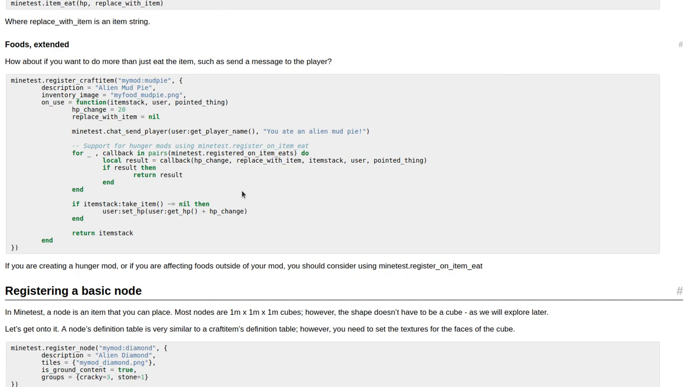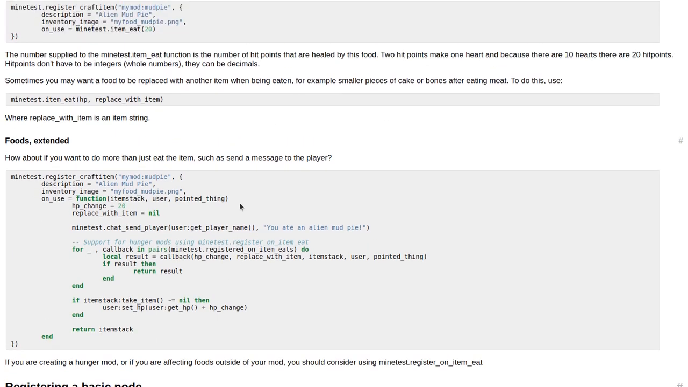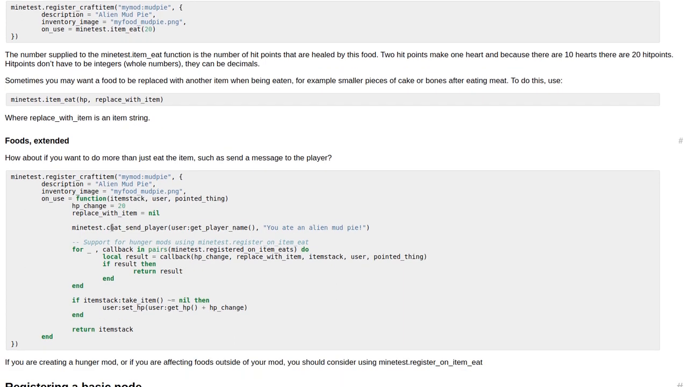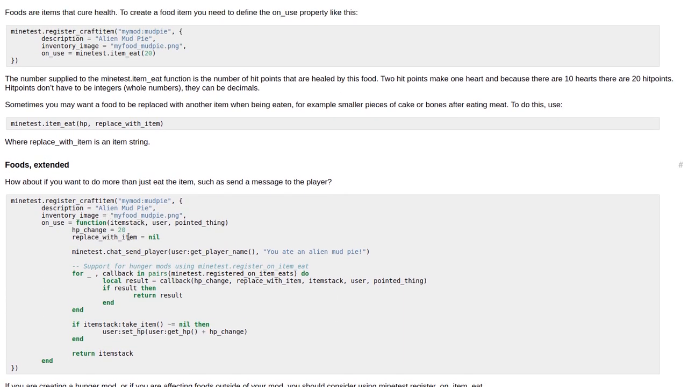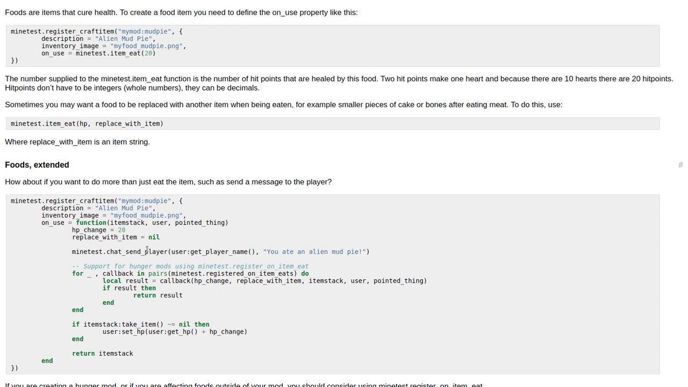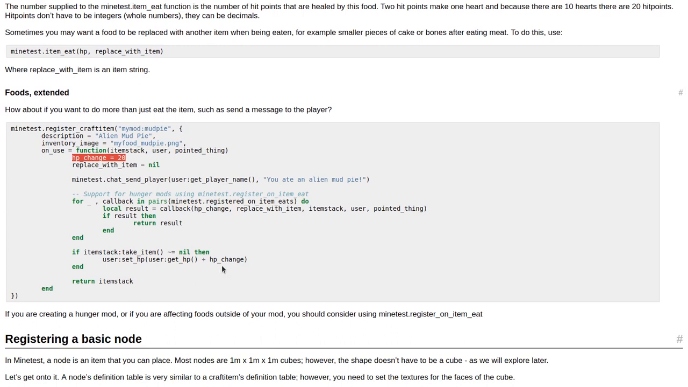So this sends a message to the player, apparently. Let's see. Registered craft item, that's this up here. Description, inventory image, on use eat. On use, place with item, mindtest.chat. There's the hit point change equals 20. That assigns a variable. And you add the user's get hit points to the hit points added, it looks like.